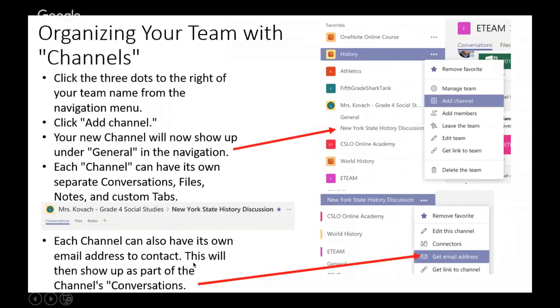So again, the conversations we'll talk about more, but let's say it's a discussion post that you want to share with students. Instead of going to Teams, logging in and navigating there, it gives you the option of getting an email address that it generates for your team. And then you can just email that address and that will post onto your channel under the conversations.